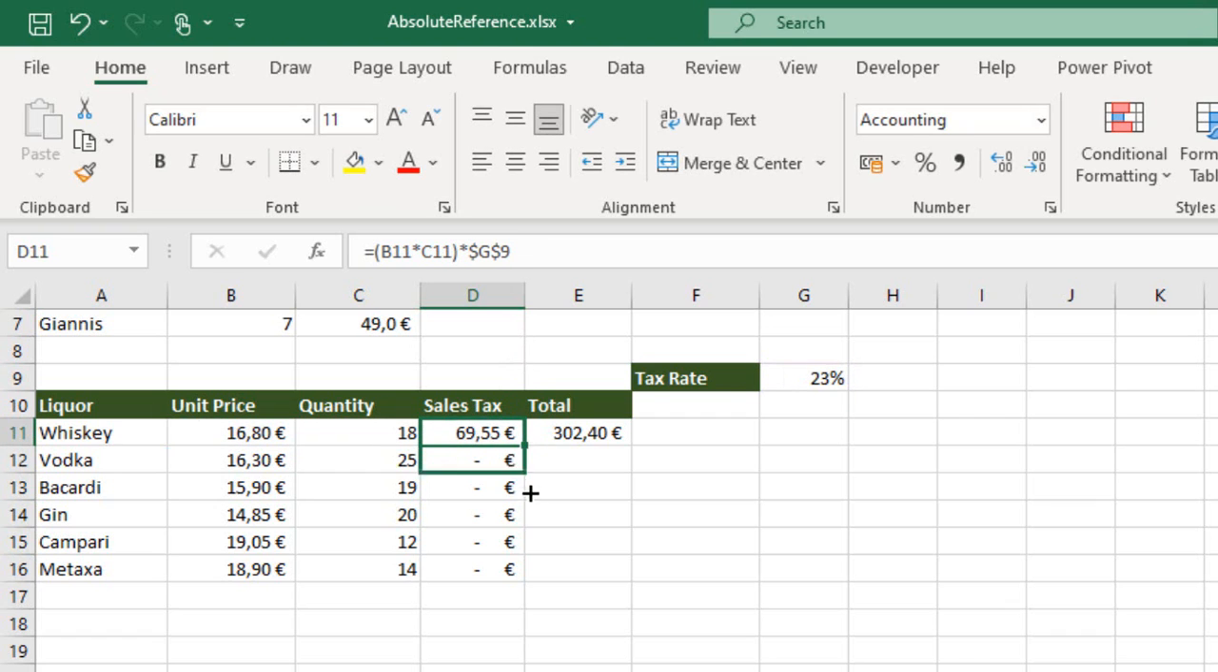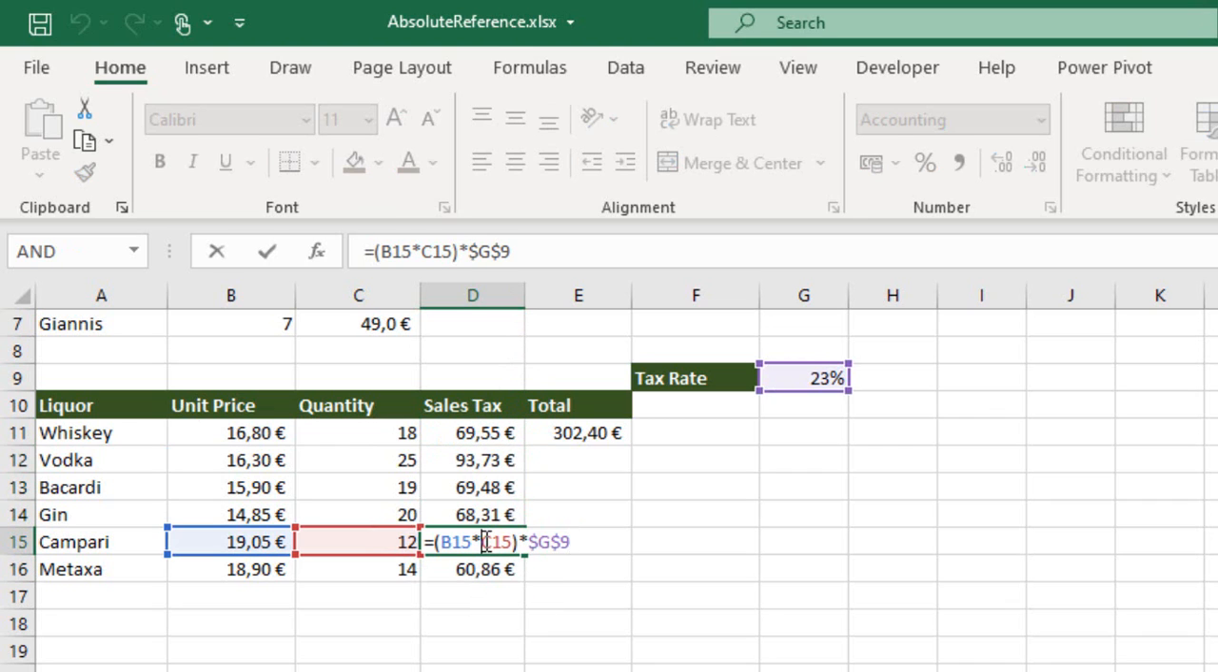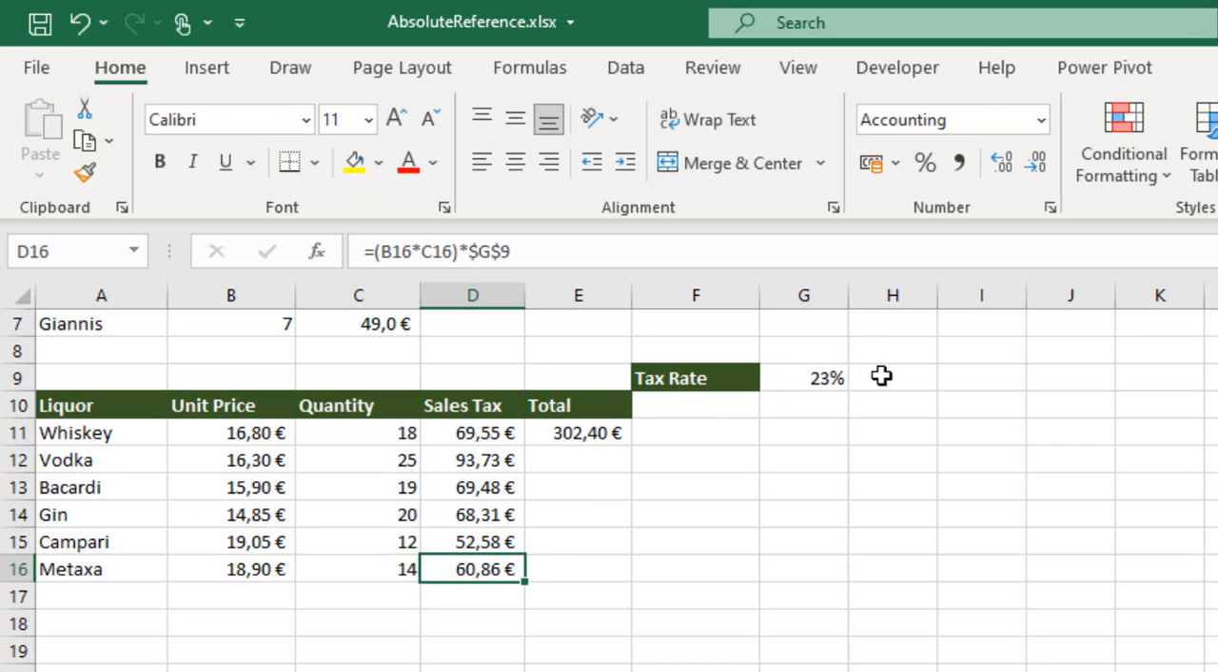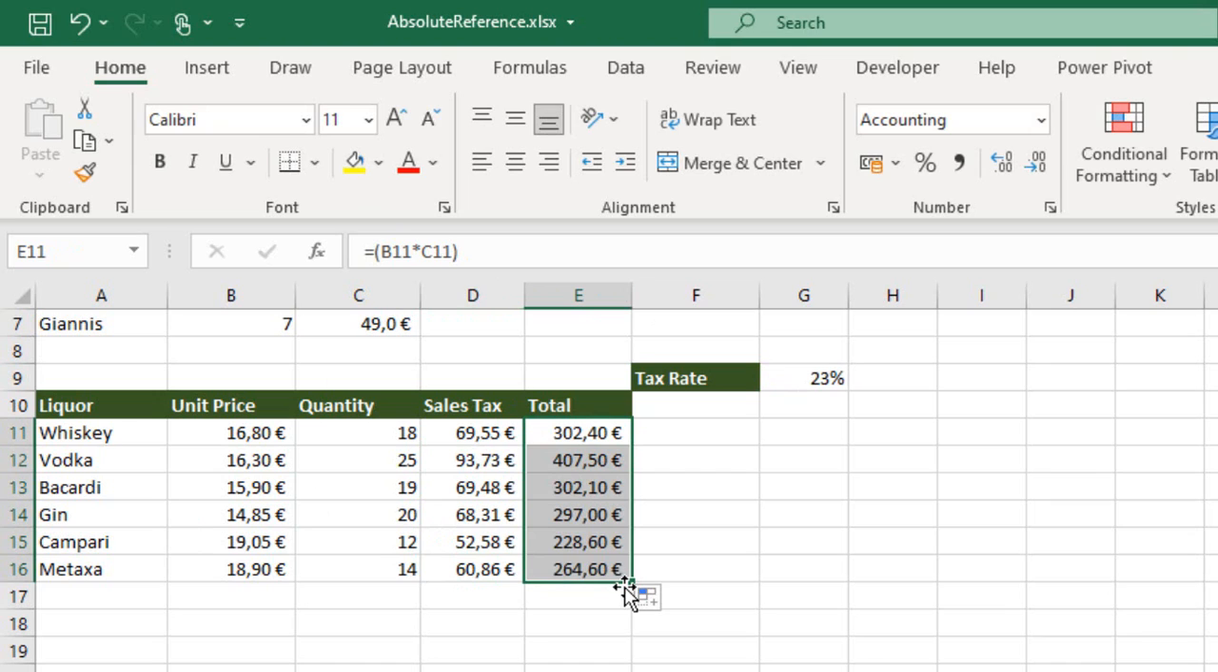Let's fill in the formula. Now we can see that for Campari, very nice, B15 multiplies C15, and all this with the cell G9. And let's fill in the formula here to see how much we have to pay for the liquors that we're going to have to order.